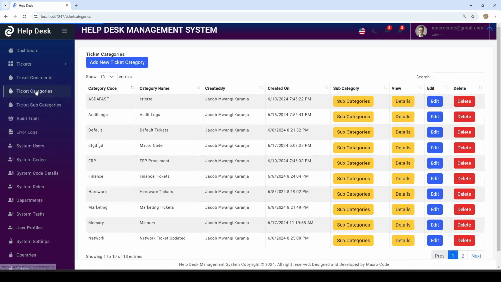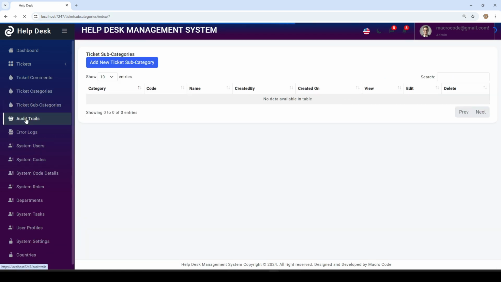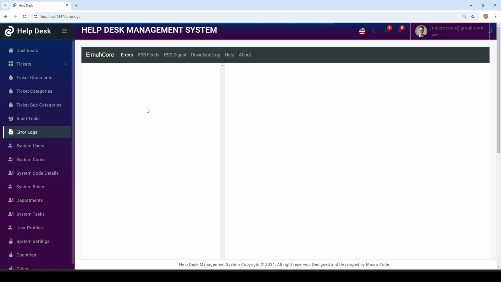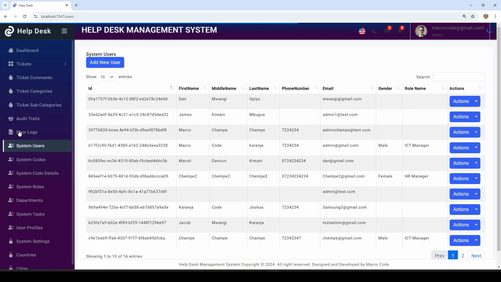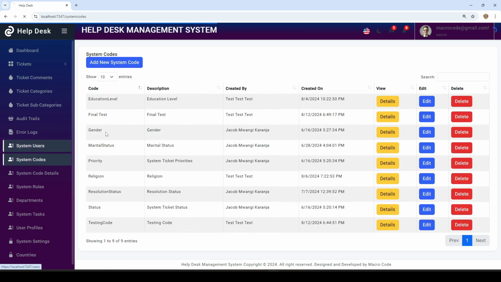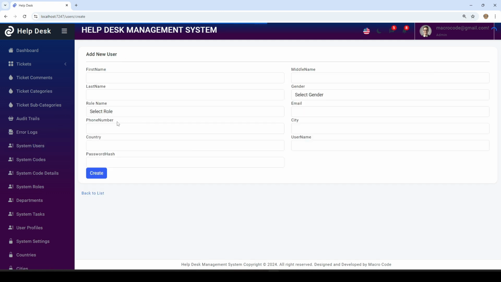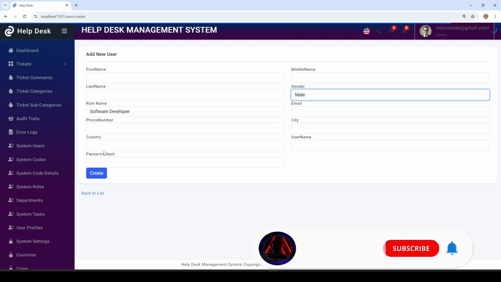Then you have also the ticket categories. We have the subcategories. We also have the audit trails, the error log. So here you can actually get any kind of error. So we have the system users. On system users, you can add a new user and you can assign them to a role. Then gender, I think we'll need to change some of the items here.